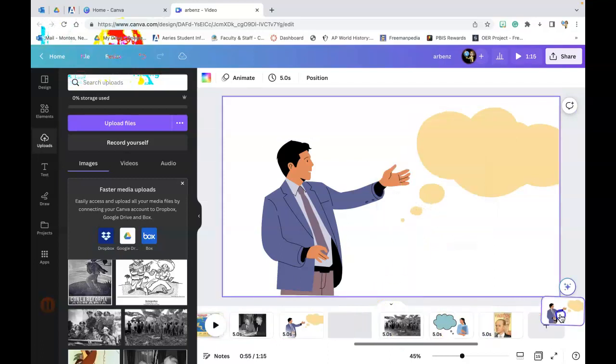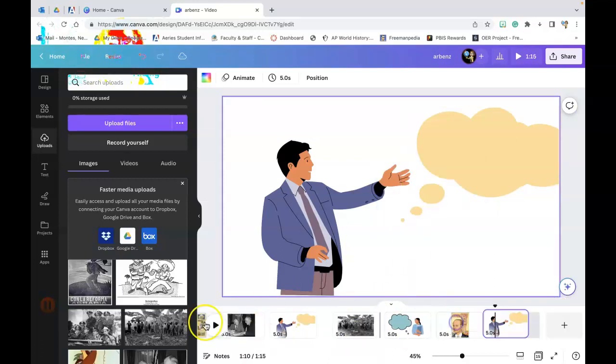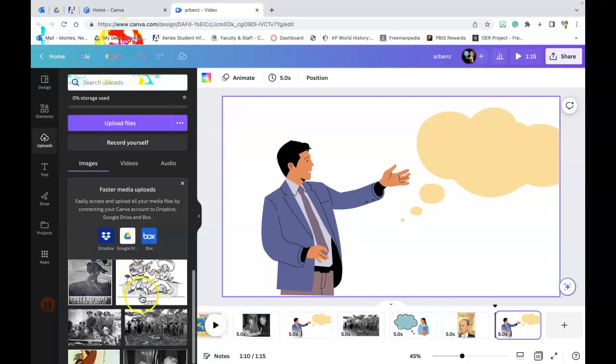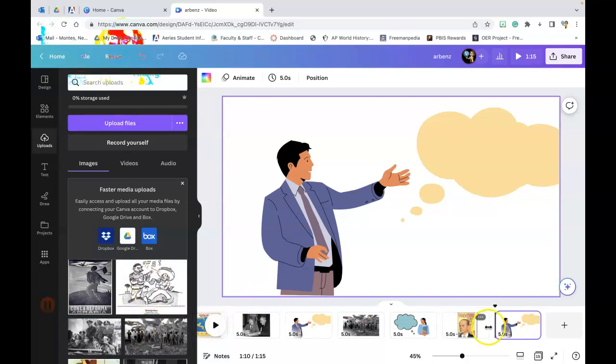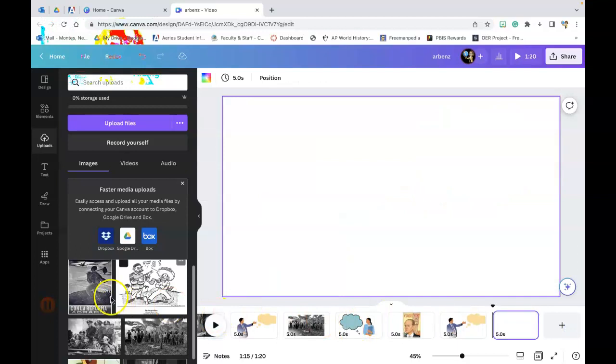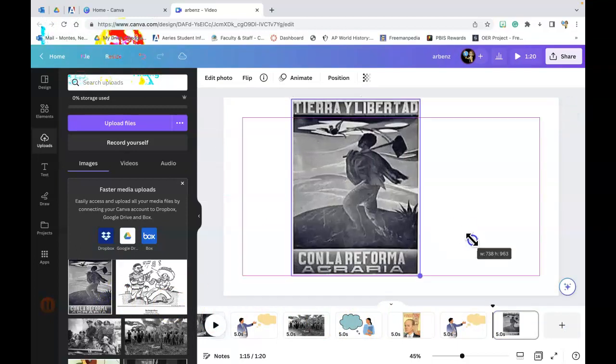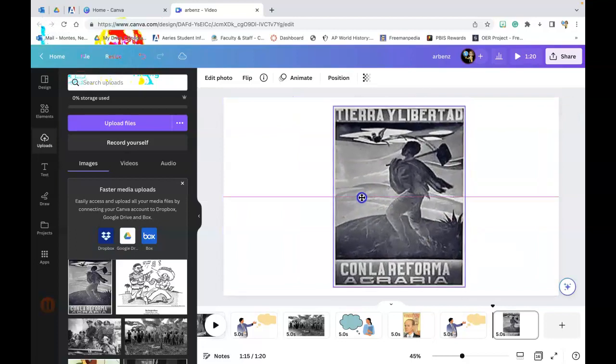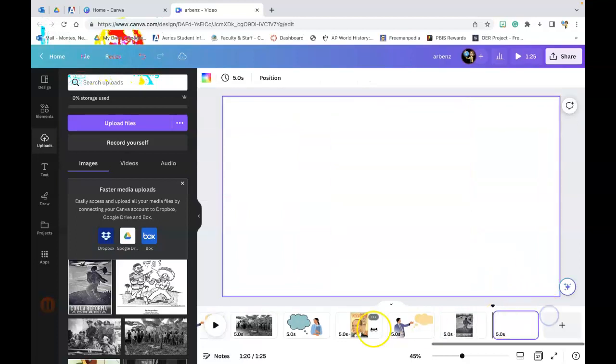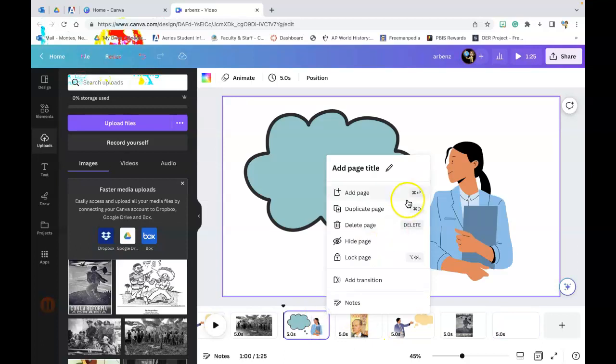Duplicate page. Arguing different things, like he just wanted land reform. Tierra y libertad. That's what the people elected him to do. And they could literally go at it. Duplicate.